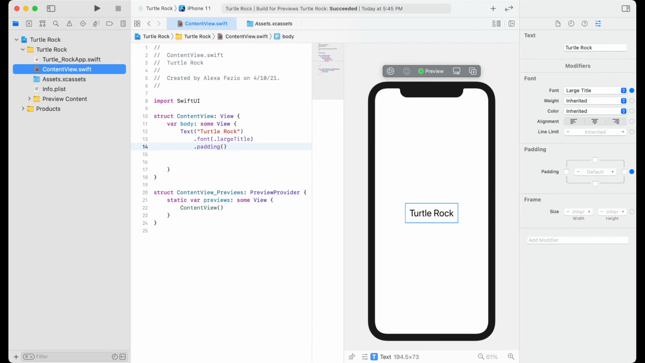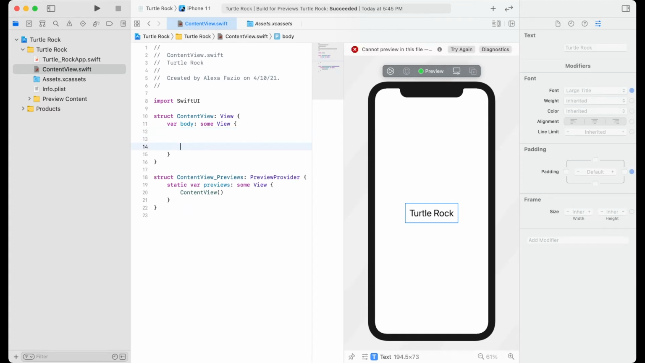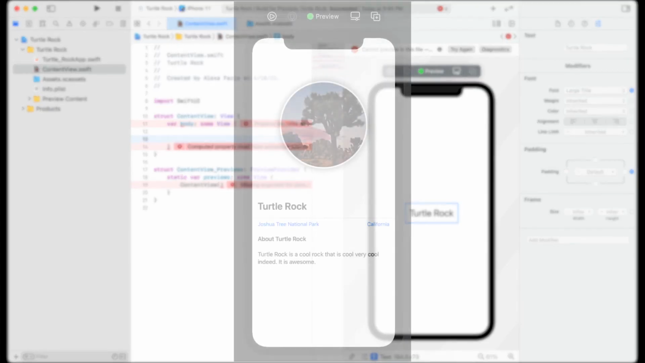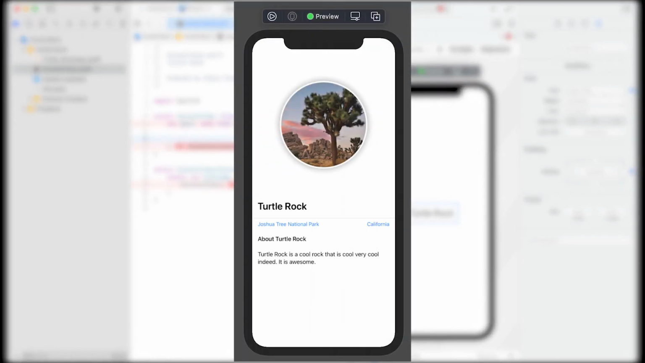Let's go back to our ContentView.swift and get started. We are going to delete this starter text, and as we do this, we are going to first add all of the elements we're going to need. And I'll show you guys on the screen what we're going to be creating.